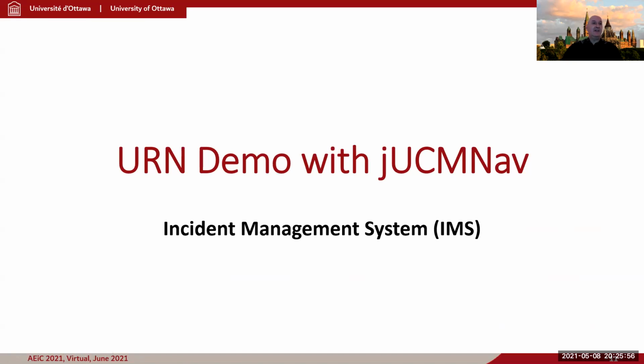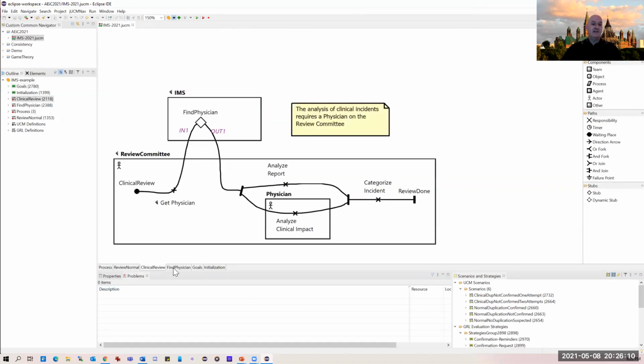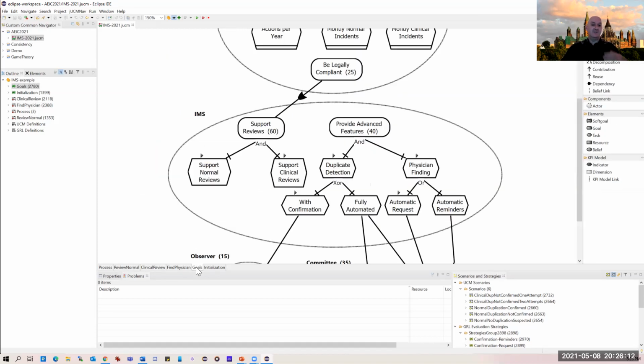So at this point, I will give a short demonstration of jUCMNav. This is a tool that allows me to create and analyze URN models, where a URN model is composed of a process view and also a goal view. So I have multiple diagrams that each presents a perspective or projection of the entire model.